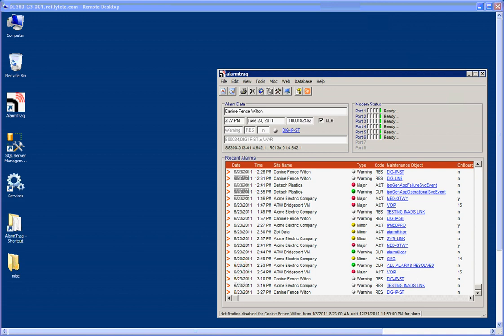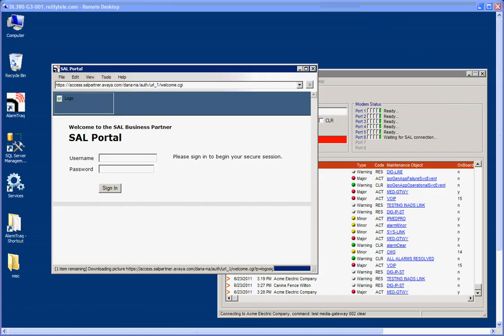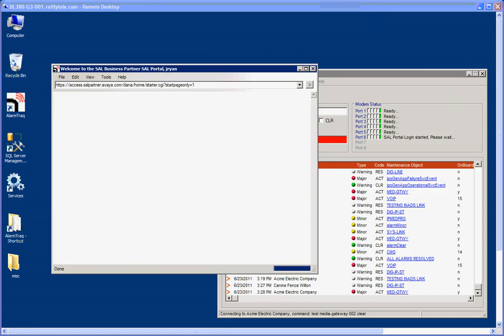Next, we'll wait for an alarm to come in, being sent via SNMP Trap version 2C from the core concentrator to the AlarmTraq server. And as we can see, we just received a media gateway alarm from the core concentrator. And once the alarm's been received by AlarmTraq, the system will automatically attempt to connect with the CM system through the SAL gateway. All this is done over HTTPS.